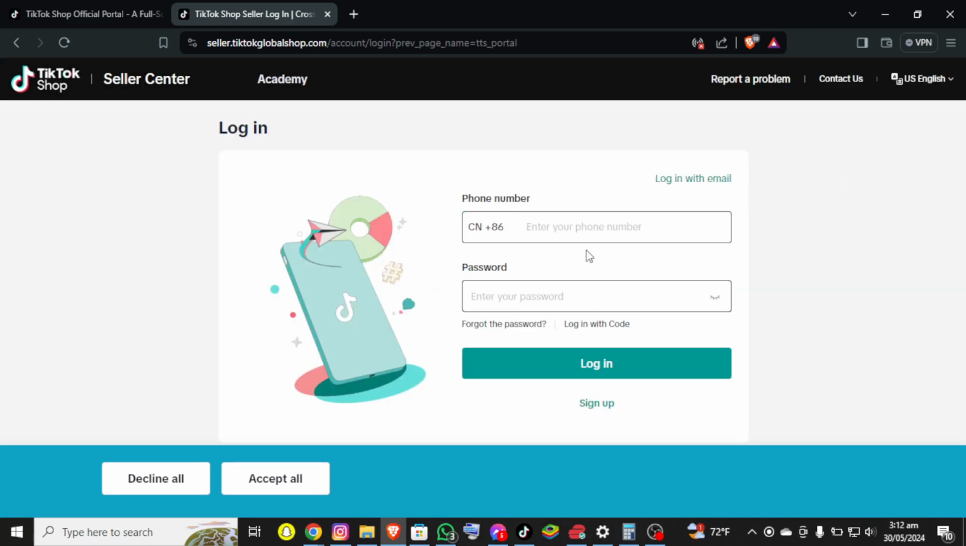where you simply need to enter your credentials and finally click on login, and you'll be able to access TikTok Shop successfully. So basically, this is how you can access TikTok Shop on PC.